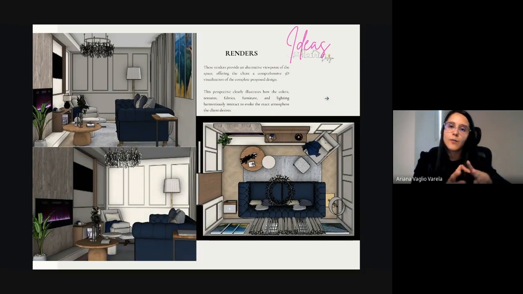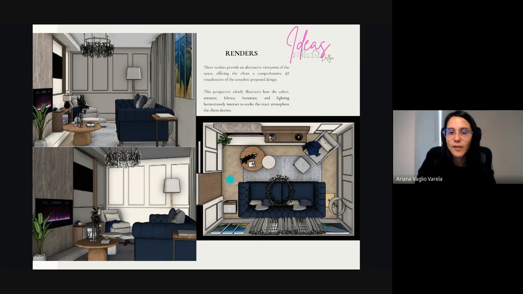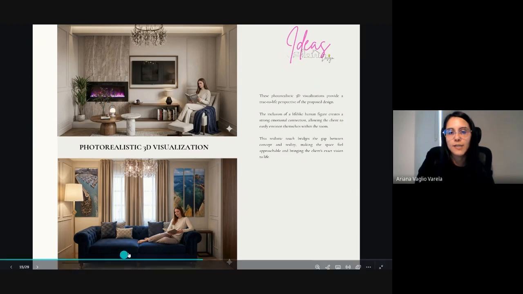And then these are the renders. The renders provide us an overview of the space, offering the client the 3D visualization. As you can see, all the textures, fabric, furniture, lining harmoniously evoke this atmosphere that you are looking for. And finally, this is the photorealistic 3D visualization that provides us a true-to-life perspective of your design.